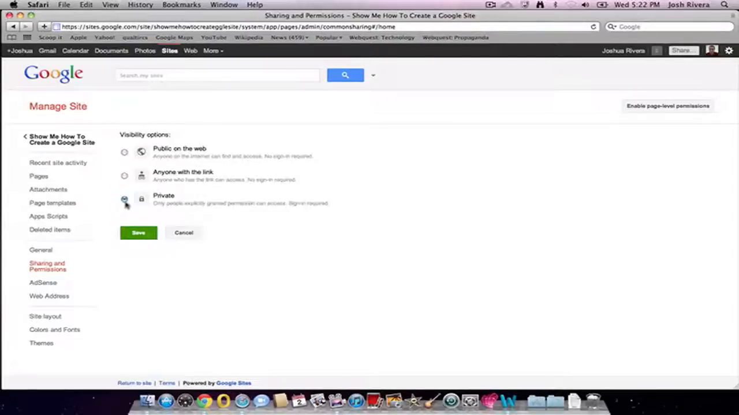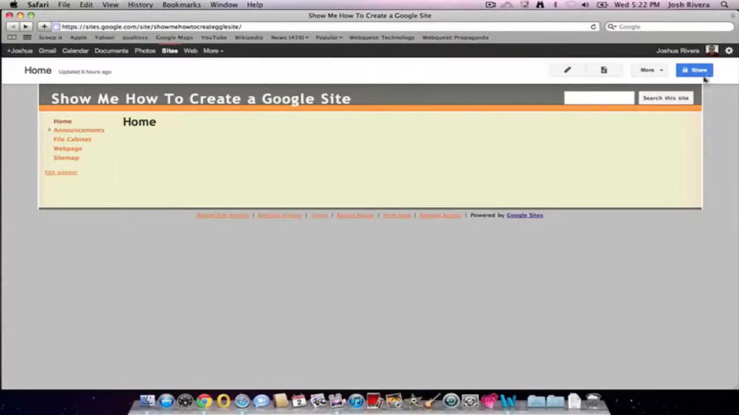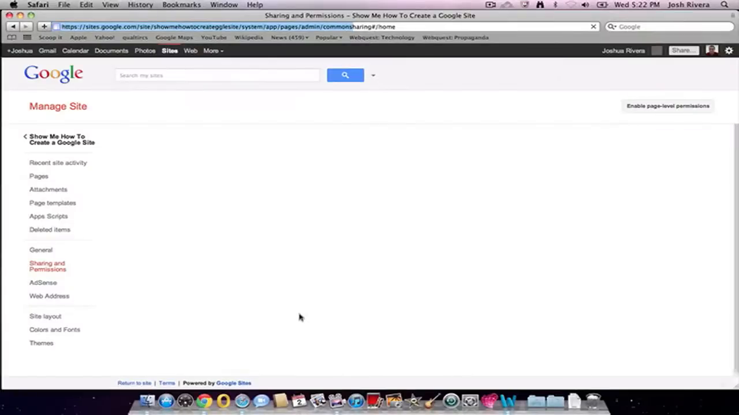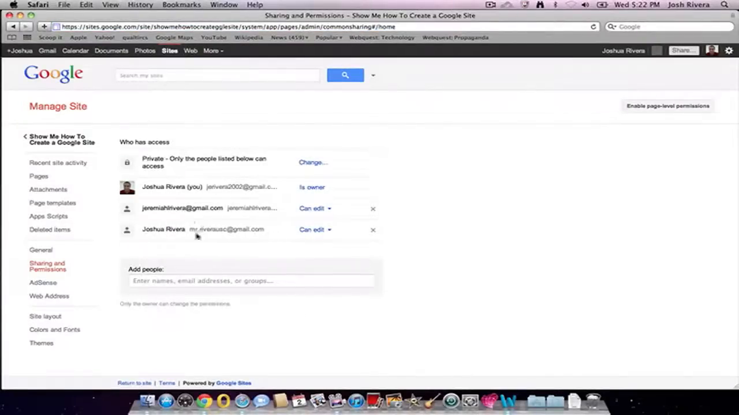But if you make it private, then only people who are listed in the share settings right here would need a login. For example, Mr. Rivera at usc.com at gmail.com would have to sign into his email in order to access the site. Likewise, if my brother wants to access my site, he would need to sign in because right now it's set as private. Let's take a look at how that would look.